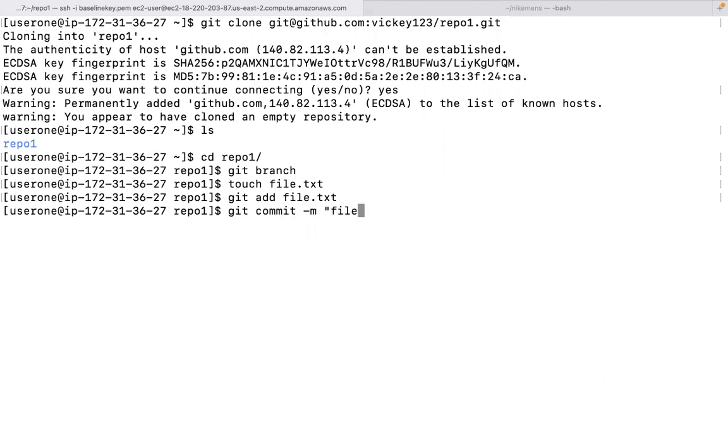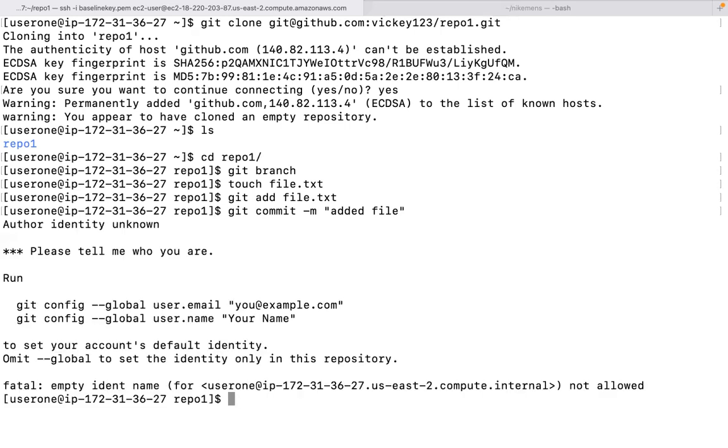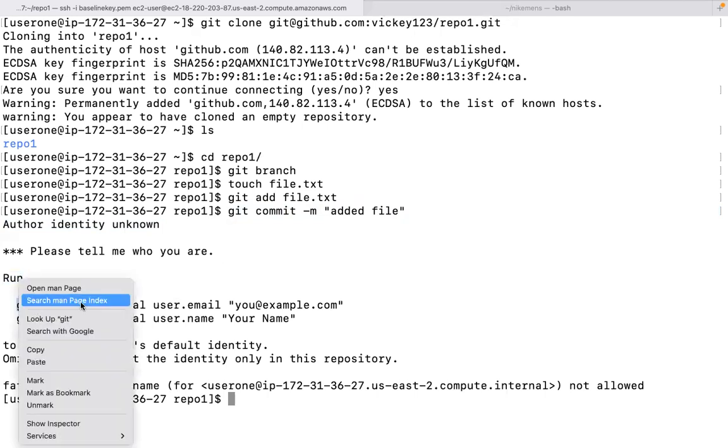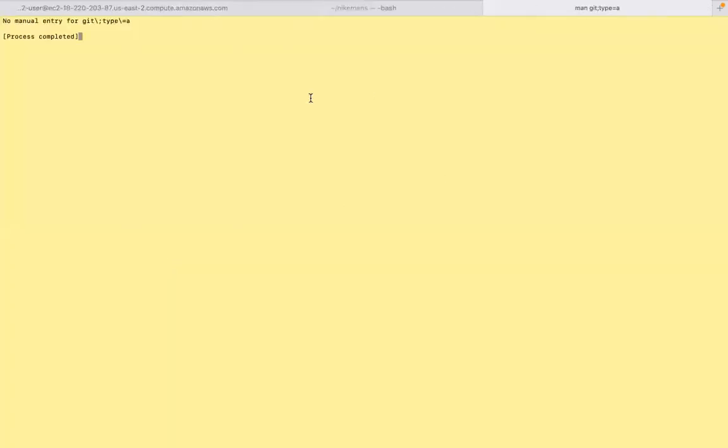-m added first file, added file. You see that? So I tried to commit this change and it gave me this error. Hey, it is clearly telling me to run this. Okay, let me run this. Right? Run this. Let me, oh, what? Seriously?